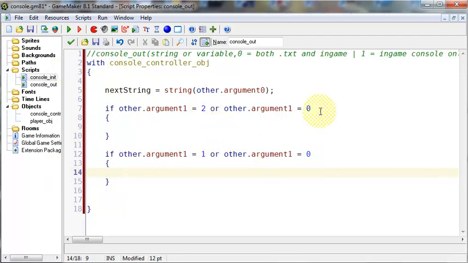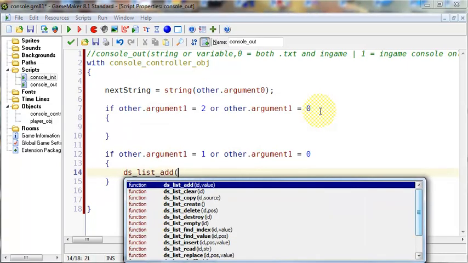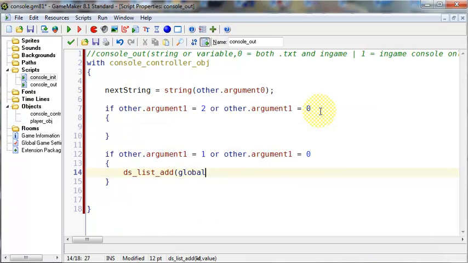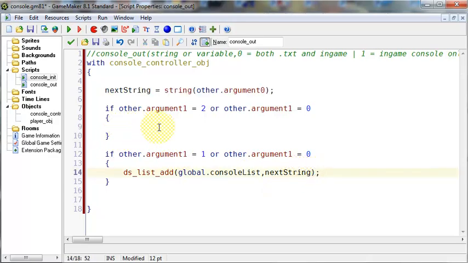So in the console, I'll just do that first since I'm already there. ds list add, and just global dot console list and next string. So that'll add what we get from the argument, the string or variable, to the console list.